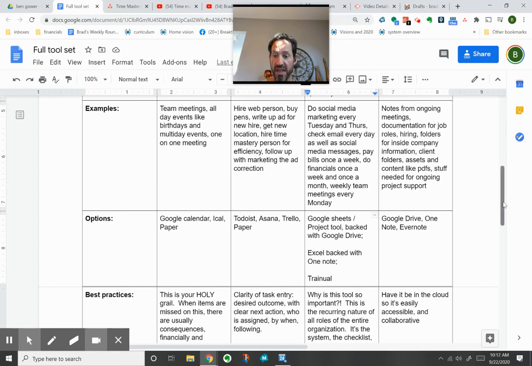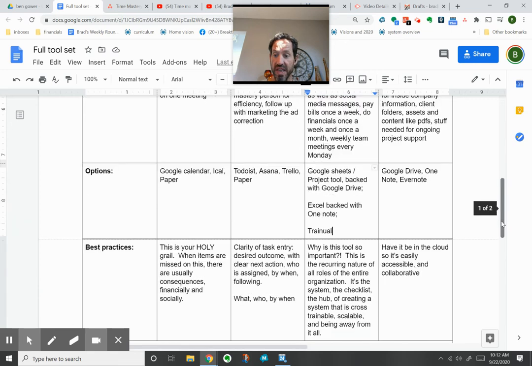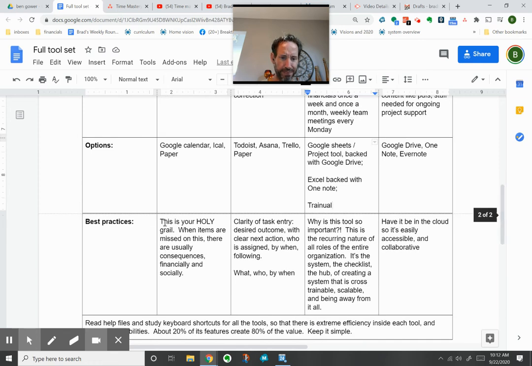So for these tools, this is a quick summary of the best practices. One, your calendar is your holy grail. It's the place to work off of. It's your landscape. When items are missed on this, there's usually consequences, like financially or socially, right? It's like missing the doctor appointment, missing the anniversary. All of a sudden, you didn't pay your bills on time, and there are actual consequences and lack of integrity. So when you start to notice that people are missing things like that, it's a red flag that they don't have a good system in place.